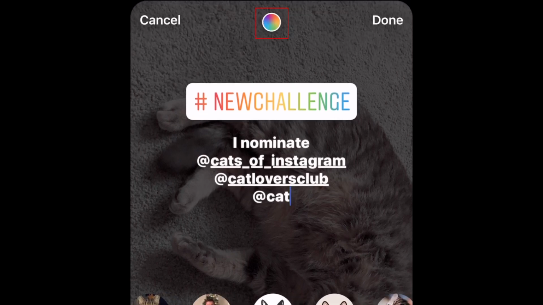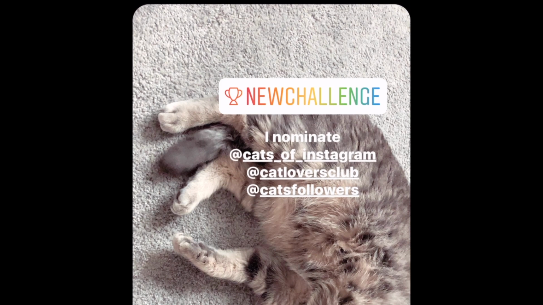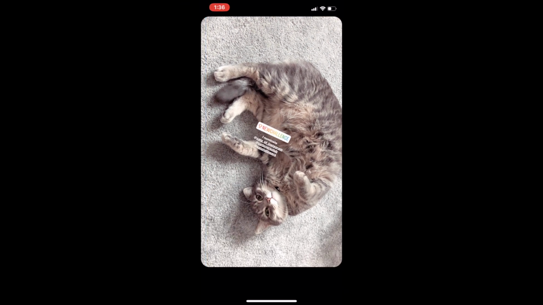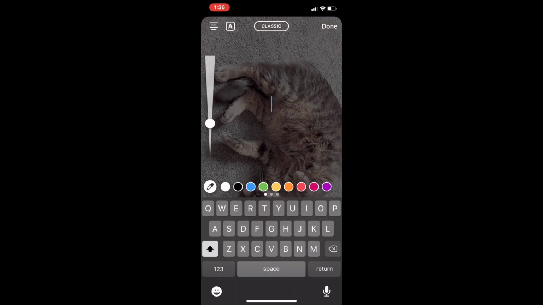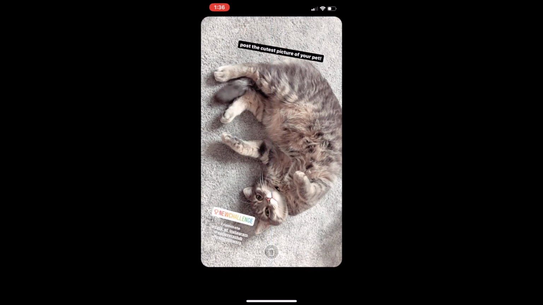You can change the color of the hashtag text by tapping the colored dot at the top. When you're finished, tap Done in the top right corner. You can then move and resize this sticker by dragging and adjusting with 2 fingers. When you're happy with how your story looks, you can post it to your story.